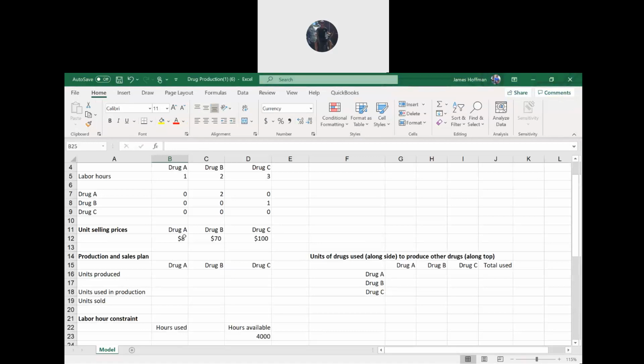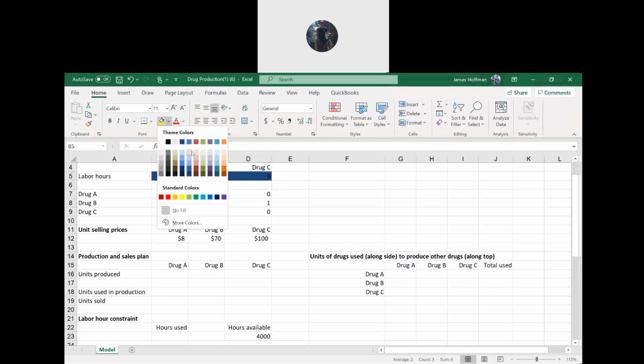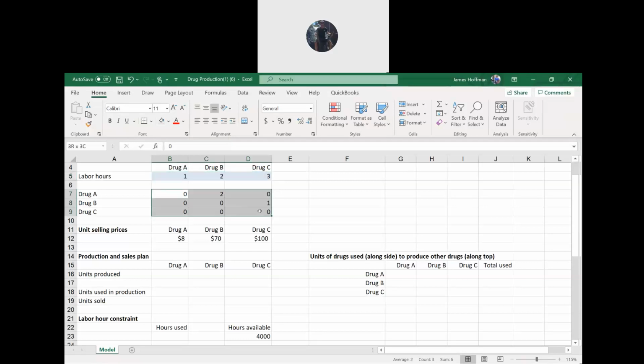So, okay, we got a bunch of inputs. These labor hours here for drugs A, B, and C, those are inputs. You can highlight that area light blue. Also the number of the drugs that go into each type. This area, that's also input range. You can highlight this area light blue.